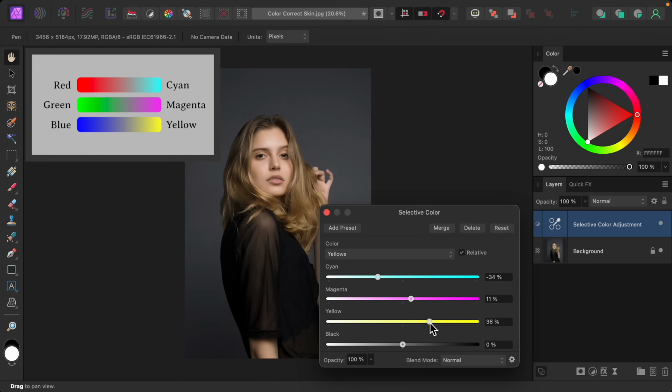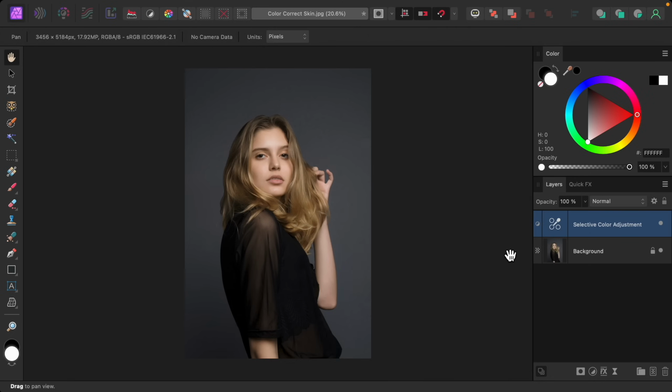By the way, I never adjust the black slider. It makes the colors lighter or darker, and I'd rather just use curves if I'm going to adjust lighting. All right, with that, we can go ahead and see the before and after.